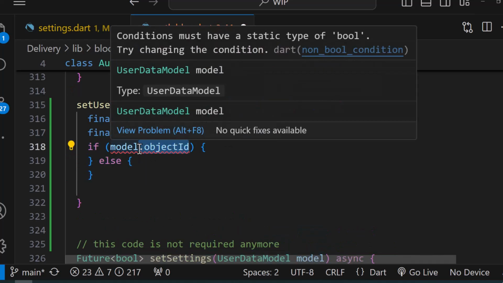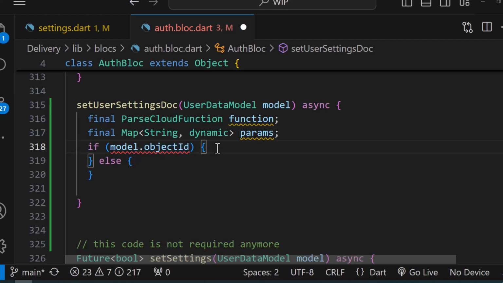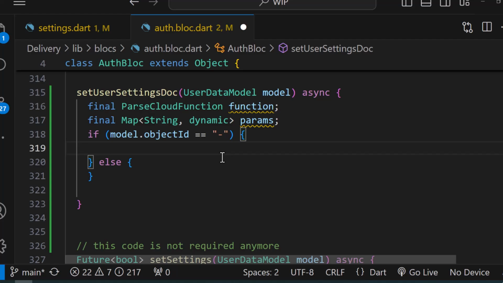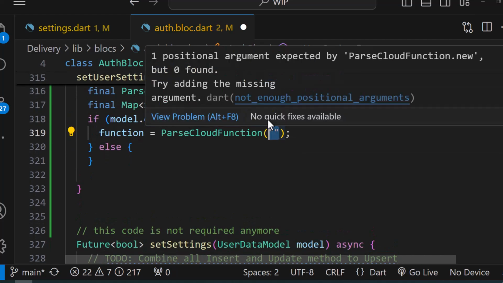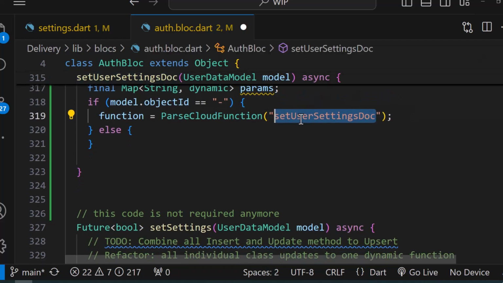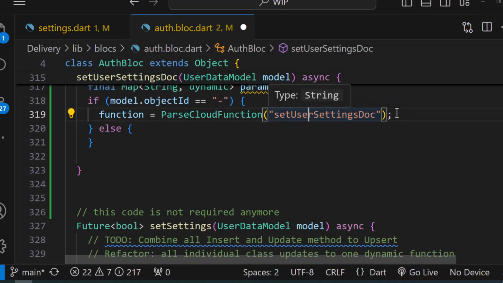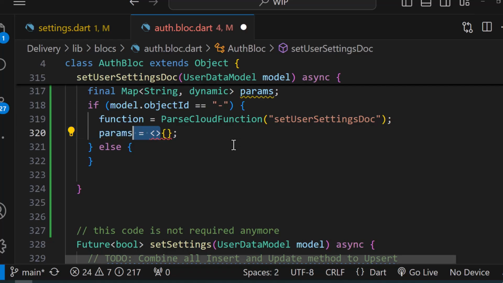Now if model.objectId is equal to null, so it is equal to blank, that means this is an insert statement. It's not an update statement. That's the only reason I'm doing it. Here I'm going to call a different function called set settings user doc. Otherwise, I would have called update user settings. So now let's go update those parameters.